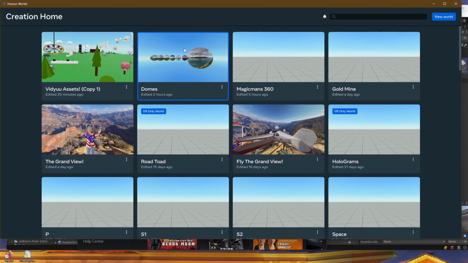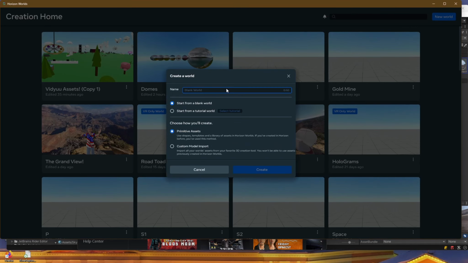All right, so it's up. We're going to create a brand new world, and I'm going to call this world Skybox Tutorial. And so we're going to start from a blank world. We're going to use custom import model because we're going to be importing from Unity.